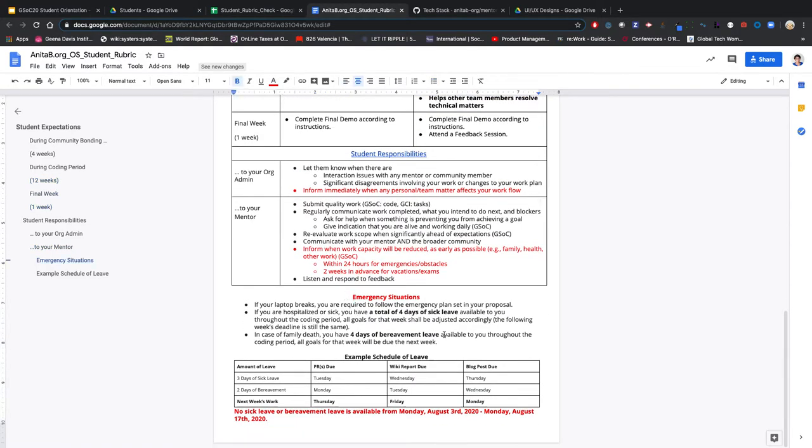There's also emergency situations here, and as mentioned at the very top, if your laptop breaks, you're required to follow the emergency plan that's set in your proposal. So the thing that you had mentioned before, whether it was a backup machine, whether you're going to a library, whether you're going to a computer lab, I don't know if those are available during the pandemic, but if that's what you said, that's what we're expecting you to do.